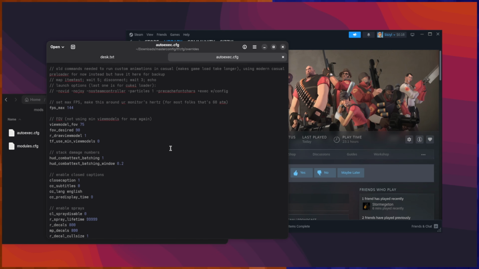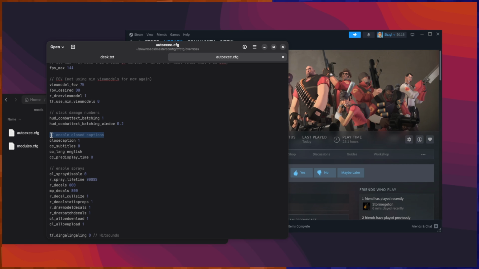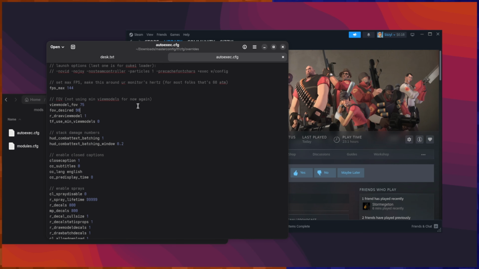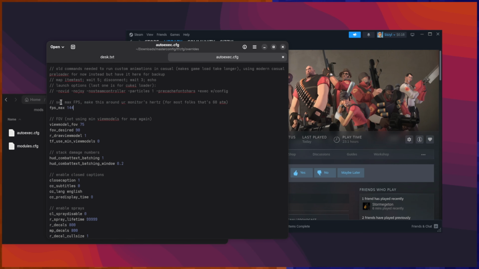You can see what everything is in here, right? So it's enable closed captions, stack damage numbers. This is setting your FOV. Up here you can see the max FPS commands. You should set it to your monitor's hertz rate. If you don't know what that is, you should probably look it up, but if you really don't want to be bothered, it's probably 60, which is the highest FPS that you can actually see on your monitor. I have a 144 Hz monitor right now, so I set the FPS max to 144 just to match that, because 145 or 146 FPS or anything higher than that, I can't even visually see on my monitor, so there's no point in going higher.